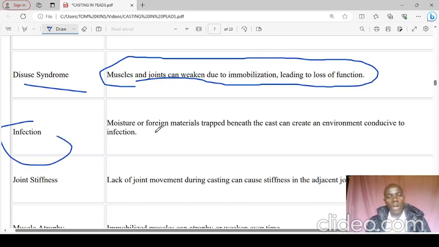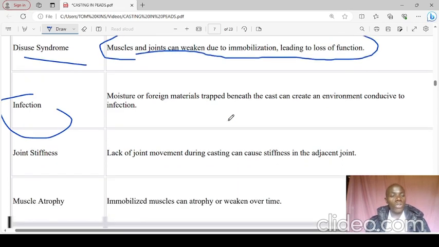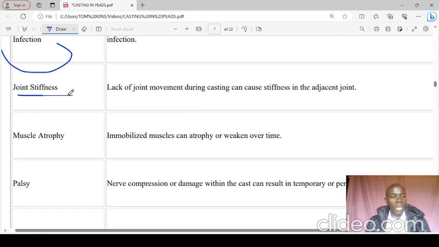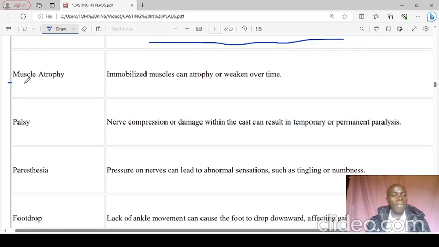Moisture or foreign materials trapped beneath the cast can create an environment conducive to infection. Joint stiffness: there is lack of joint movement during the cast, so this can cause stiffness in the adjacent joints. We also have muscle atrophy. Immobilized muscles can atrophy or weaken over time. Then you have palsy. Nerve compression or damage within the cast can result in temporary or permanent paralysis.